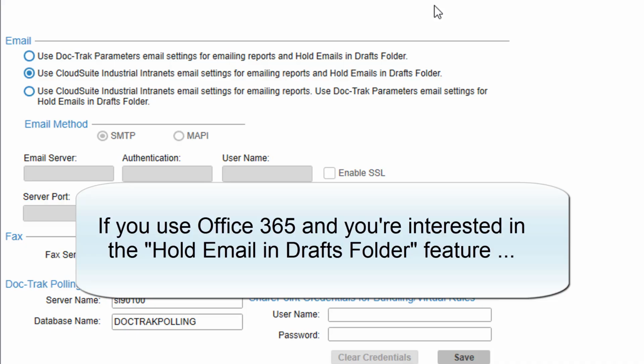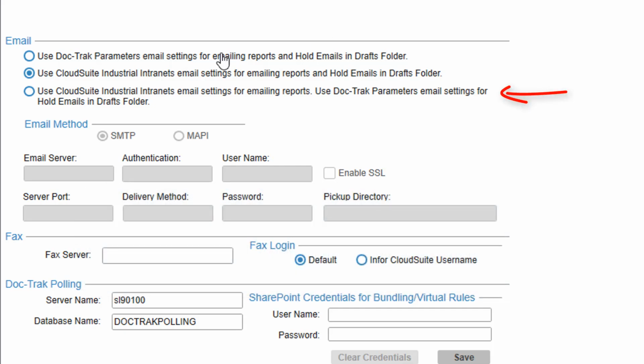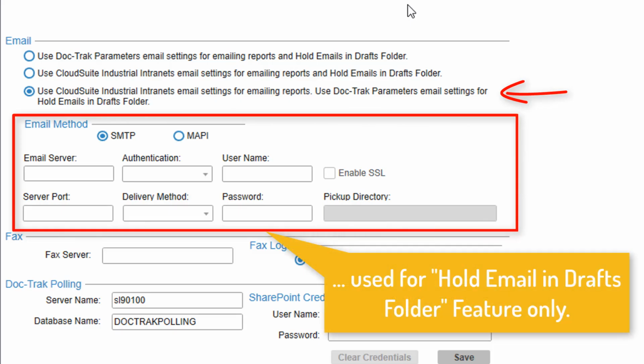Now, if you use Office 365 for your email service, and you're interested in using the Hold Email in Drafts folder feature, then you'll need to select the third option. This will enable the other fields, which will be used for the Hold Email feature only.